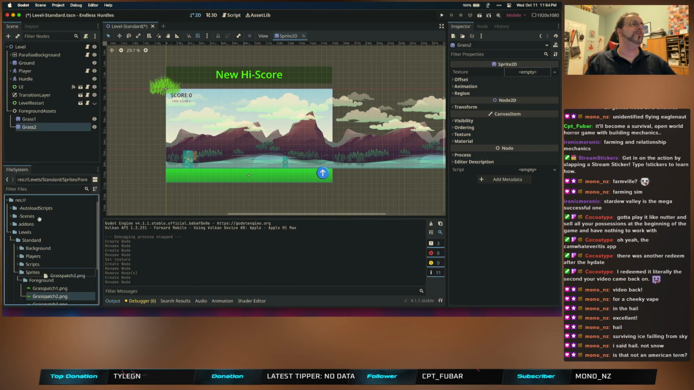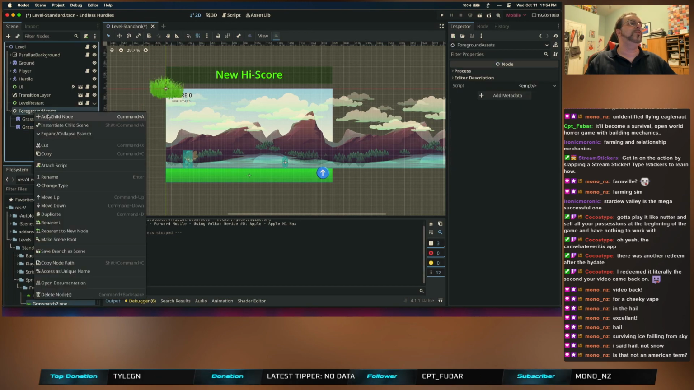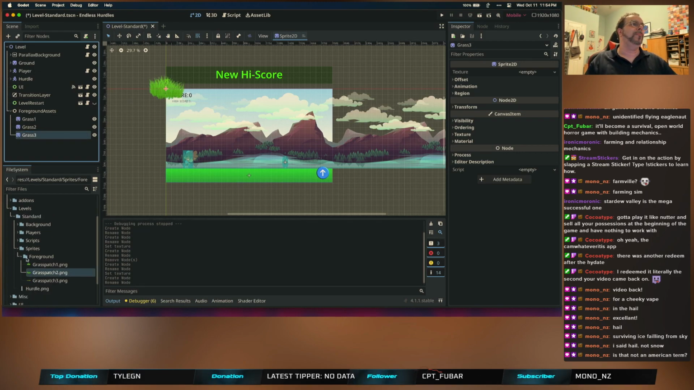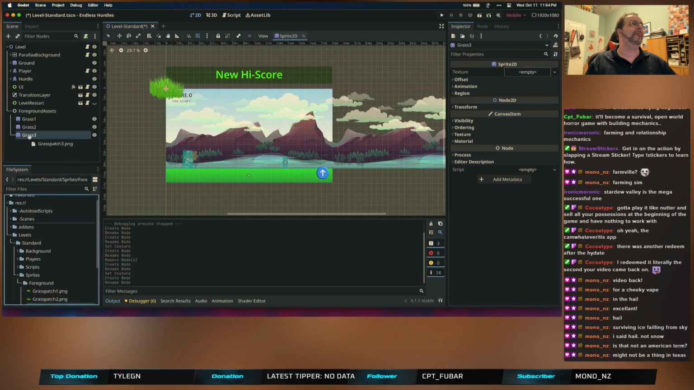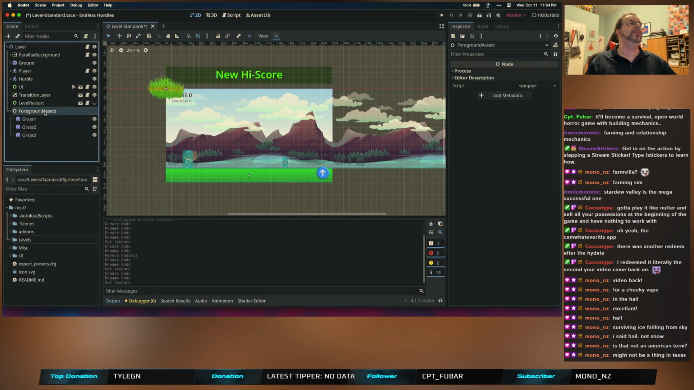Grass 2. And one more. Grass 3. Grass 3. Okay, that's the basic structure right there, right? Now that I've got all of these, let's move them.